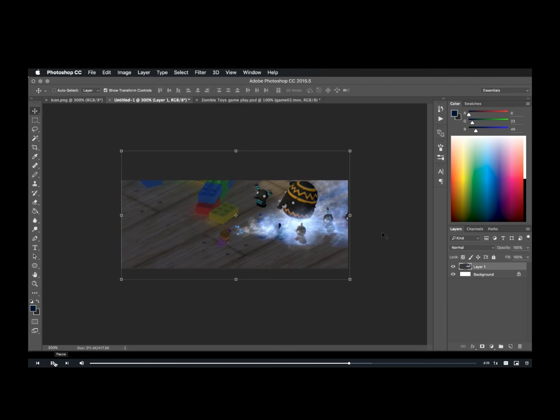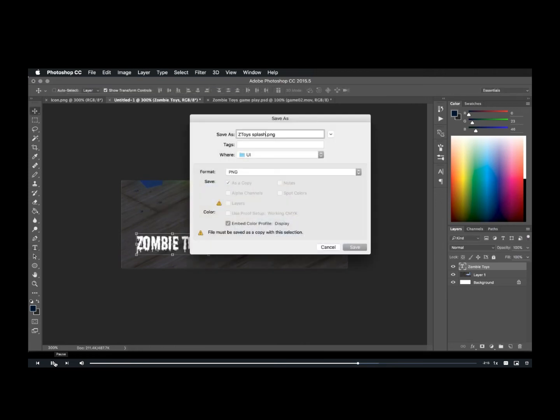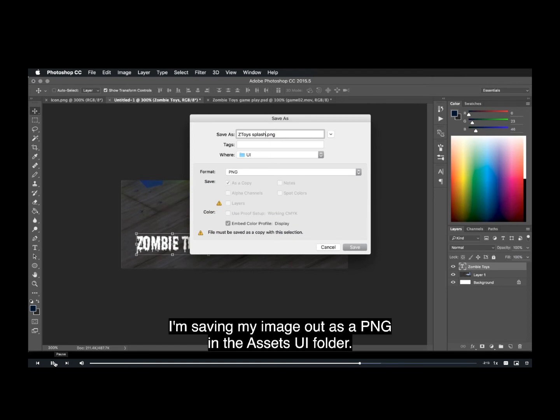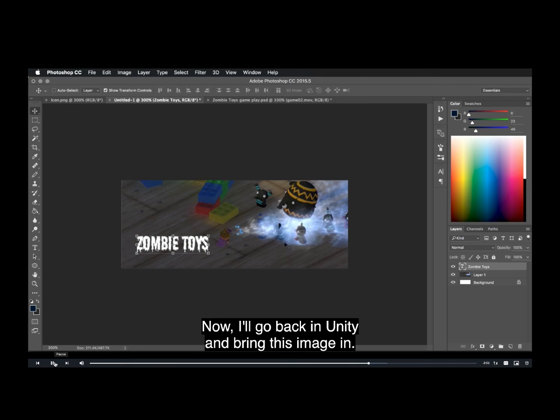Next, I'll add some text onto it. Again, my Zombie Toys in my horror font. I'm saving my image out as a PNG in the Assets UI folder. I've named it ZToys Splash so I can find it easily. Now go back in Unity and bring this image in.